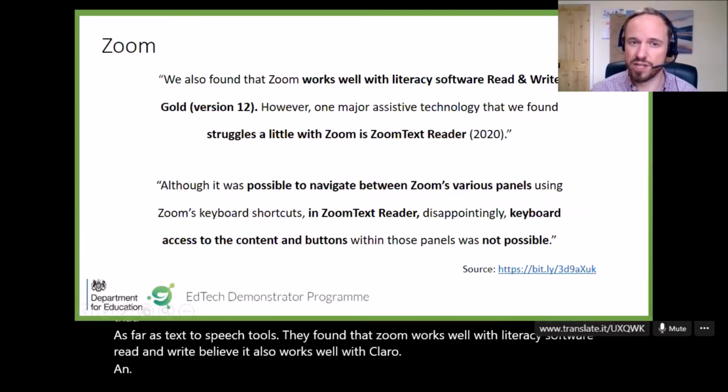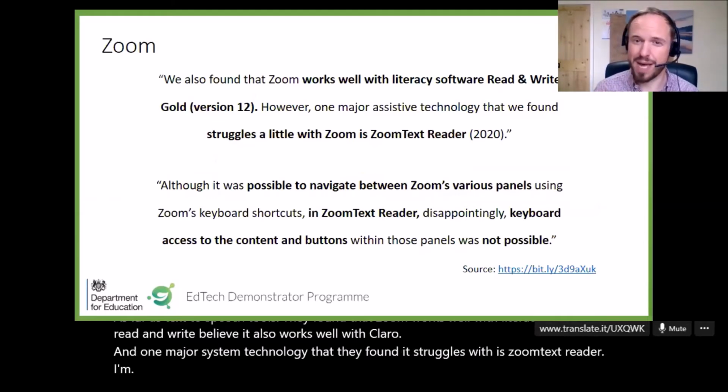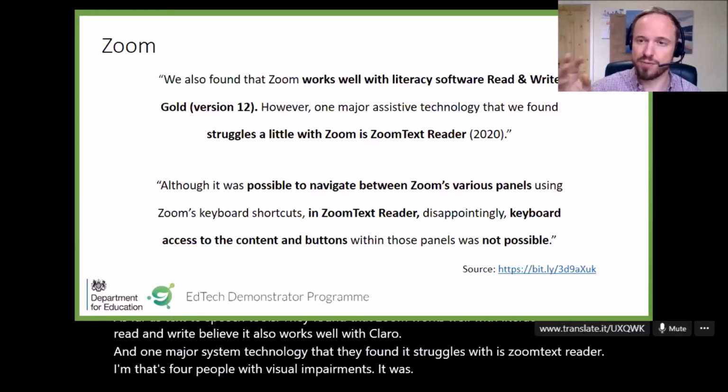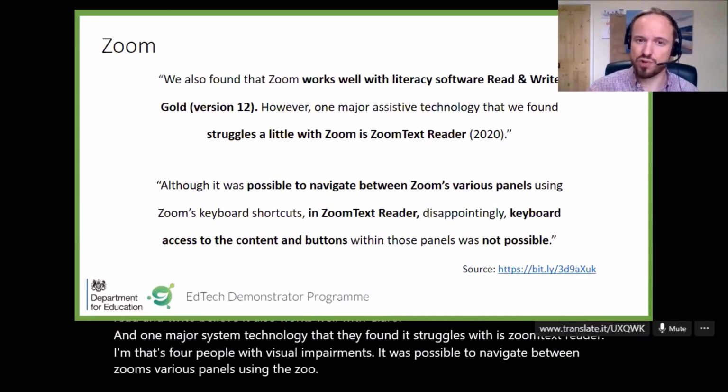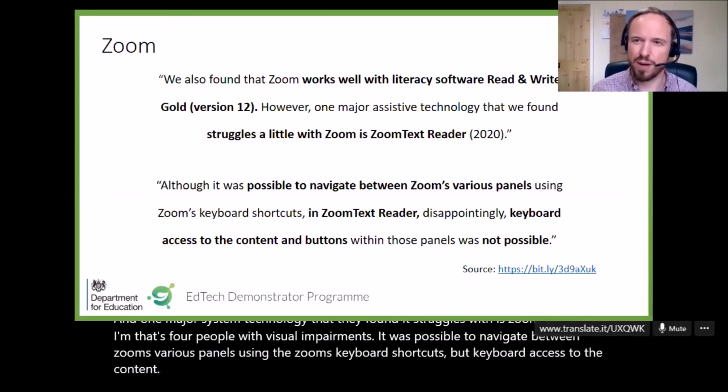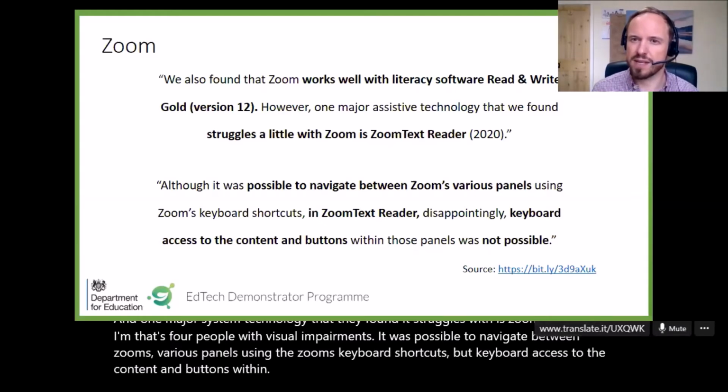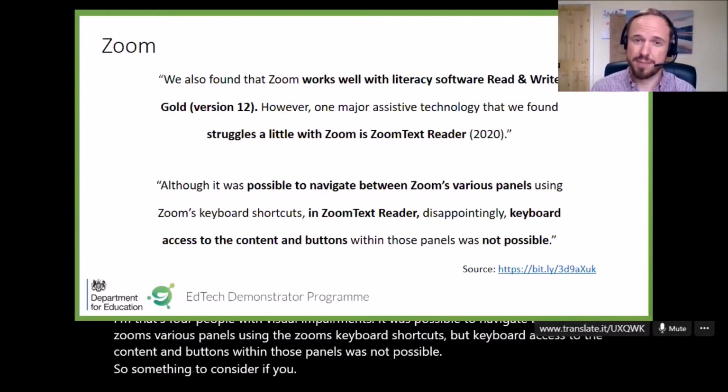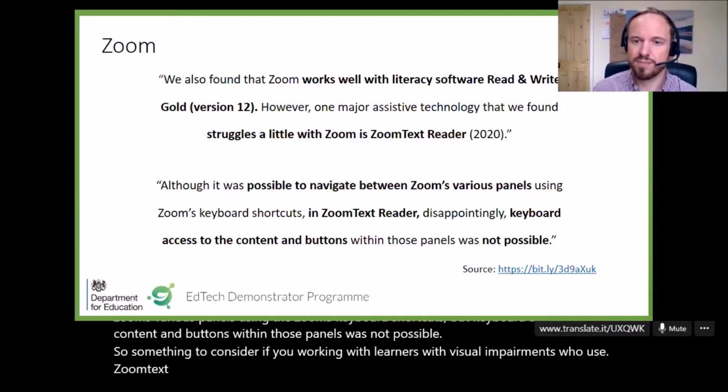One major assistive technology that they found it struggles with is ZoomText Reader, and that's for people with visual impairments. It was possible to navigate between Zoom's various panels using Zoom's keyboard shortcuts, but keyboard access to the content and buttons within those panels was not possible. So something to consider if you're working with learners with visual impairments who use ZoomText to access resources.